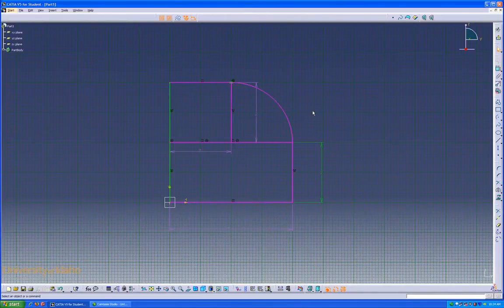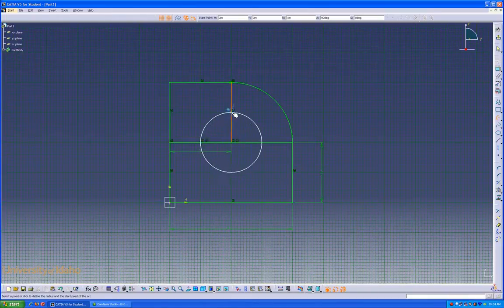Now it's turned magenta. That means that it's over-constrained, which means we need to delete one of our constraints. In this case, I'll delete this one. And now we're back to fully constrained. I'm going to draw one more center point arc from here to there. And it's fully defined as well.